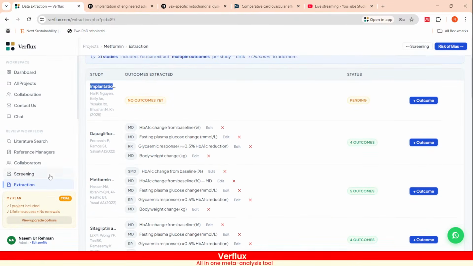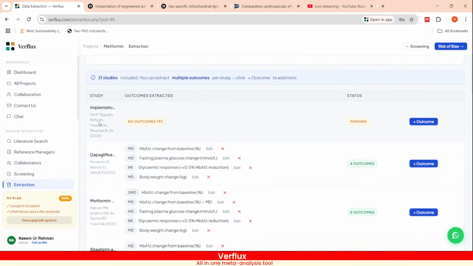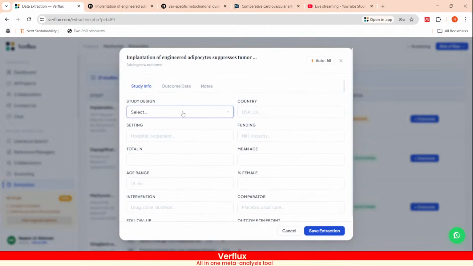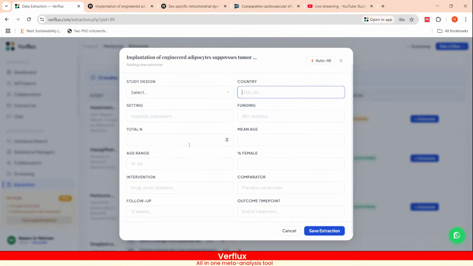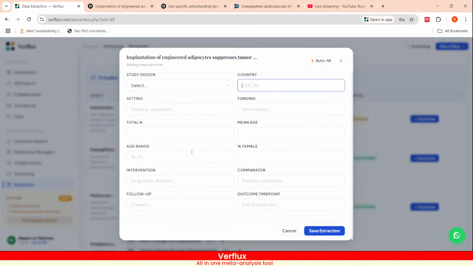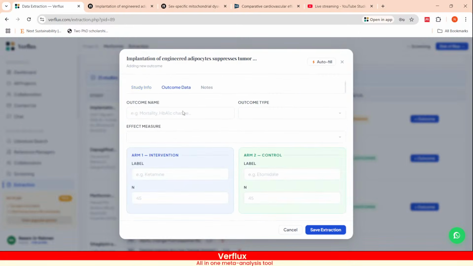You have to go to the extraction section after completing the screening. If screening is complete, you can go to extraction, and in extraction you will see the papers like this, and you have to click outcome. In outcome you have to select the study design, enter the country data, setting, and funding, if it is available. After this, you will go to the outcome data, and you will provide the outcome name and outcome type. So it's a very simple procedure to extract the outcomes from the paper.